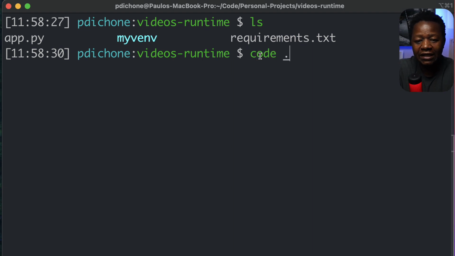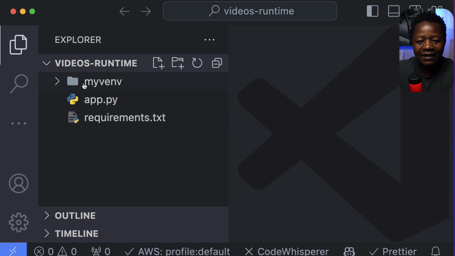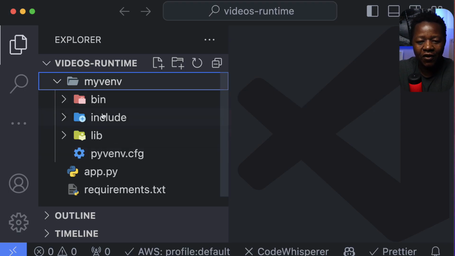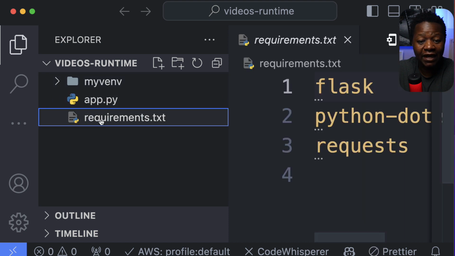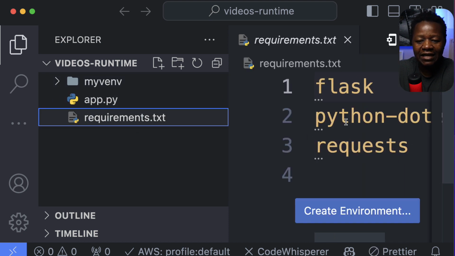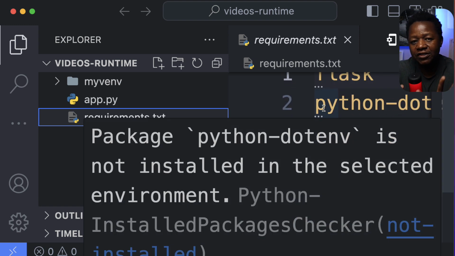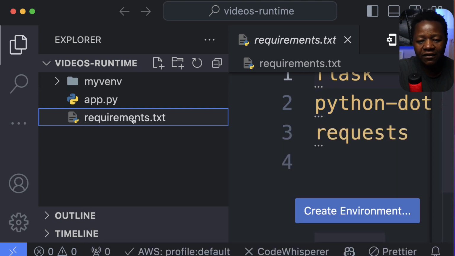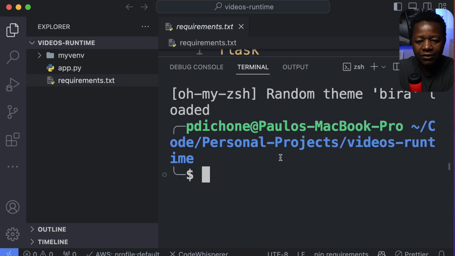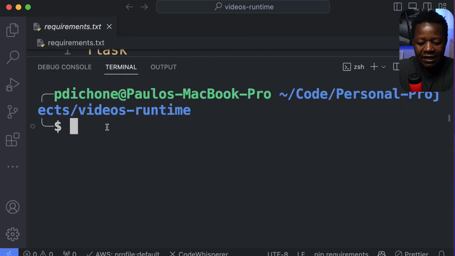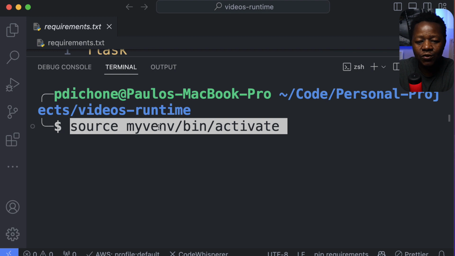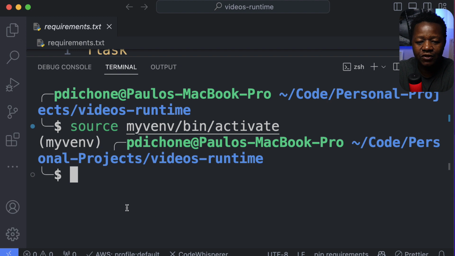Let's open this in code, and you can see we have my virtual environment with all the dependencies, and the requirements.txt, which has some items here: Flask, python-dotenv, and requests. This is just a very bare bone Python project for you to get started with, so it's very handy. Let's open our terminal here and close this down. I'm going to paste in source my env, which I got from earlier, to have my virtual environment ready. There we go, now I have it all set up.